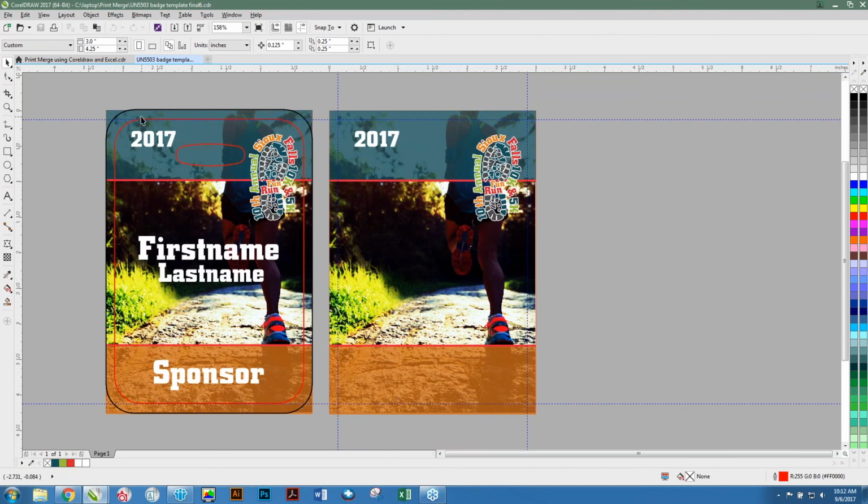I've created an artwork over here that's a complete file, and it even has the original template in the artwork, which you don't really need when you go to print, but it's there just for reference. So I've got two copies. I've got this one over here that's missing the text that I want to change. The year I'm not worried about. That's going to stay the same for all the badges.